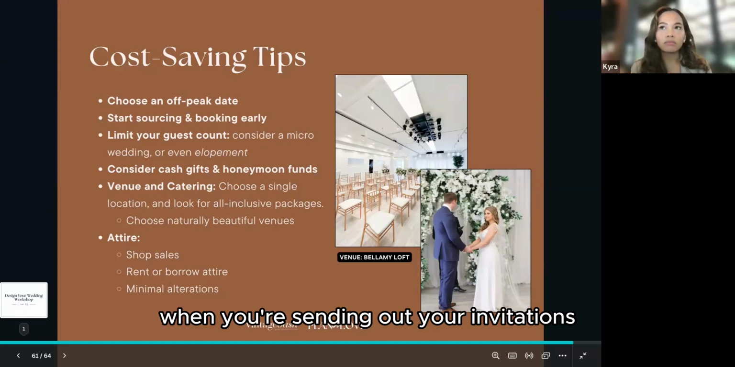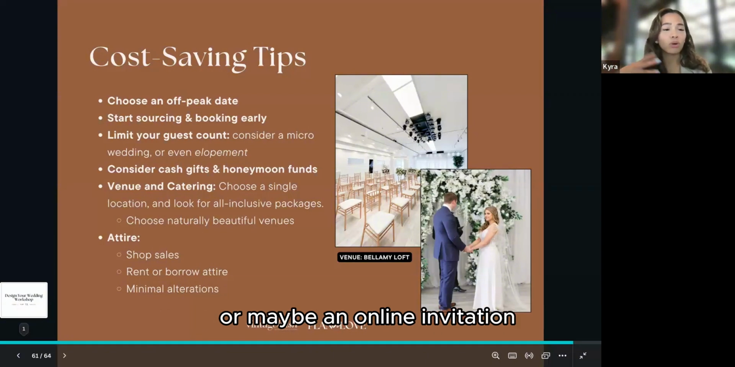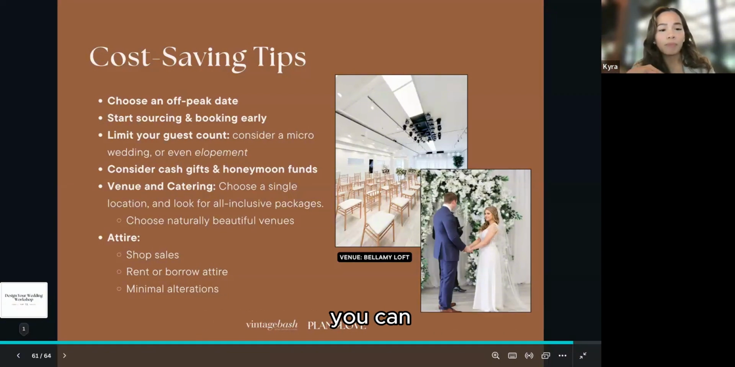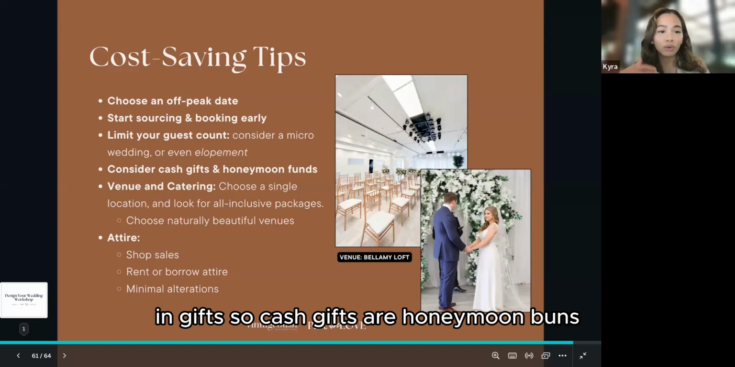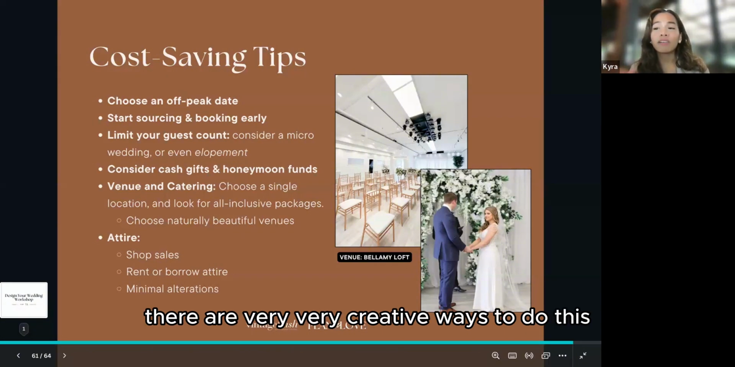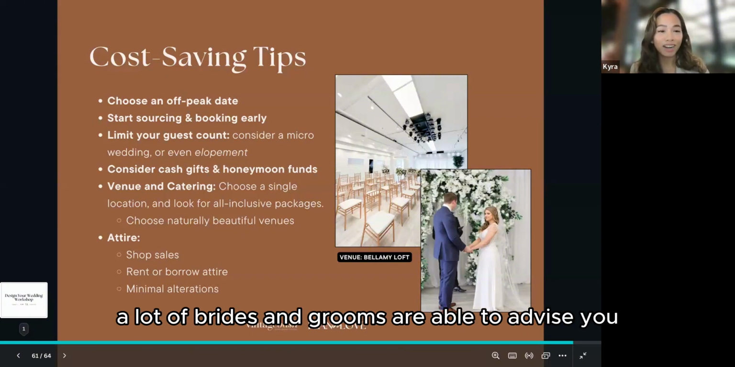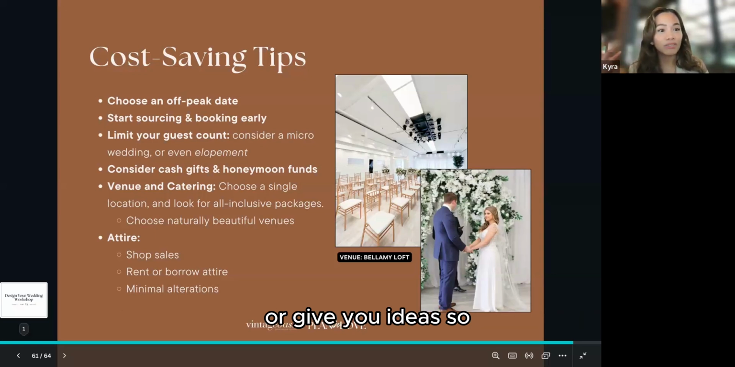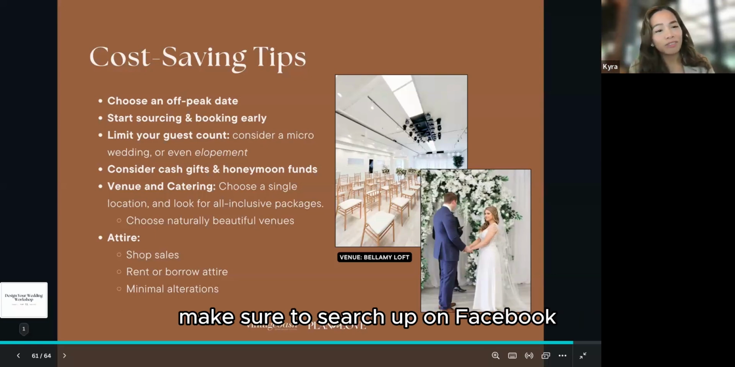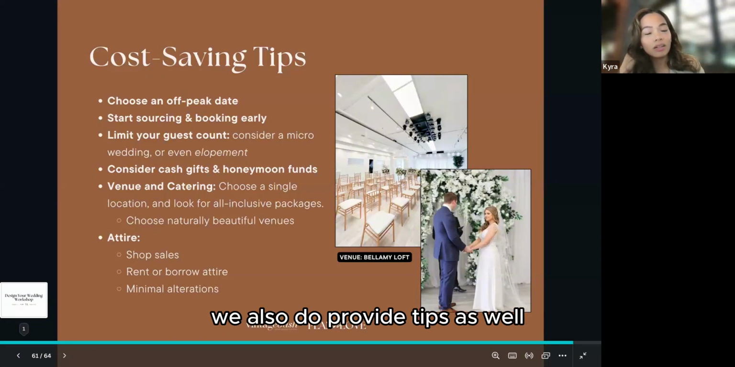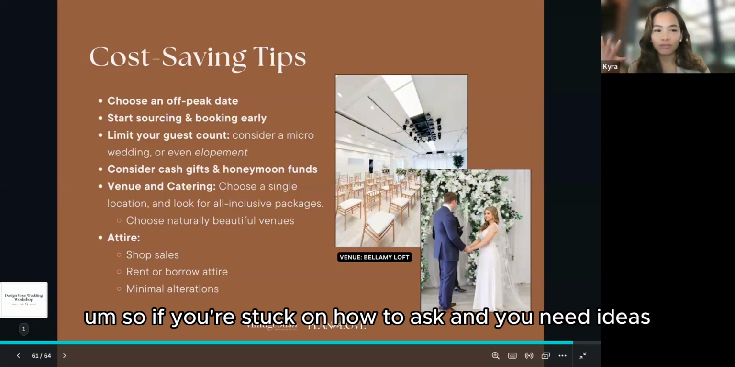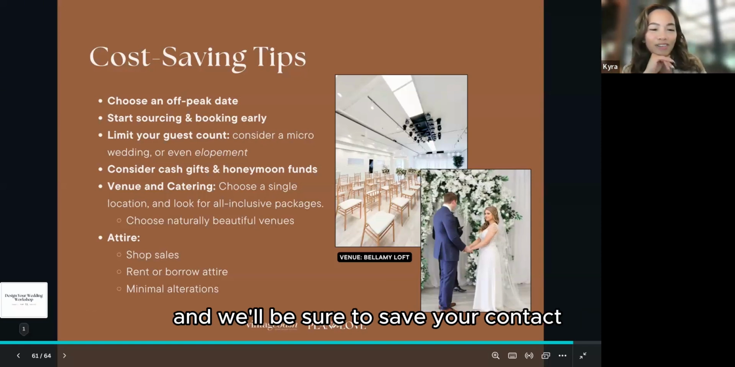When you're sending out your invitations, or maybe an online invitation, it's okay to ask your guests for specific preferences in gifts, so cash gifts or honeymoon funds. There are very, very creative ways to do this. A lot of brides and grooms are able to advise you or give you ideas, so make sure to search on Facebook or Pinterest on how to do exactly that. We also do provide tips as well. So if you're stuck on how to ask and you need ideas, let us know in the chat and we'll be sure to save your contact.